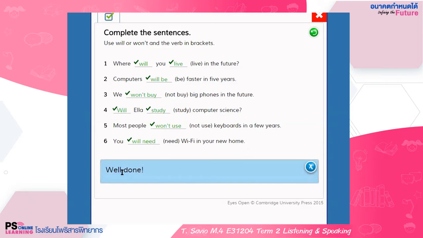Well done. Now let's read the sentences to see how we use will for something positive and how we use the word will in questions. We can't use the word won't in a question. Won't is the negative form, so it normally appears in the answer.